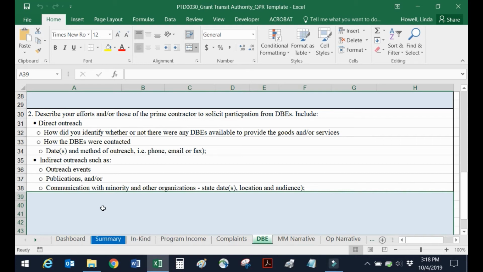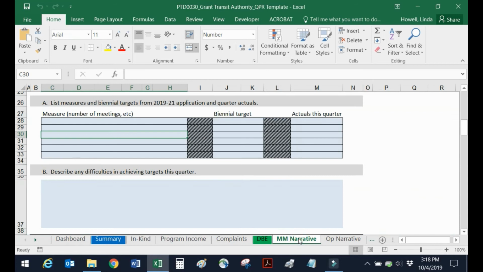We realize that there's a lot of times that because of your location or what your contracting needs are will preclude you finding a DBE vendor, but we just want to know that you have made that effort. Previously, the narrative reports were separate documents, and now they are part of the same workbook.